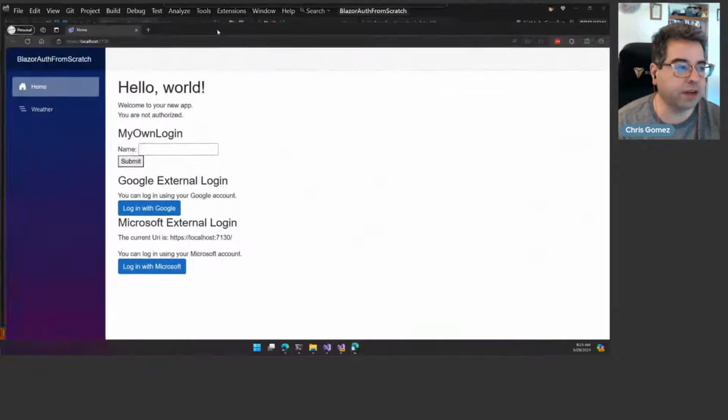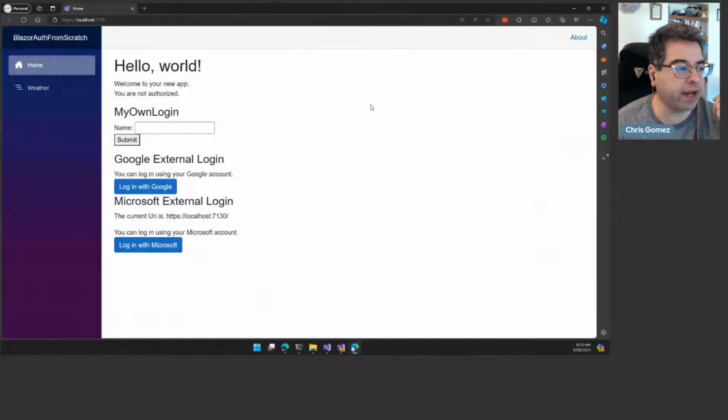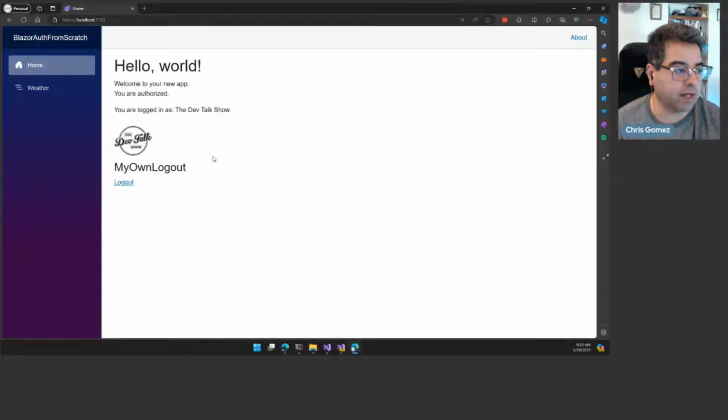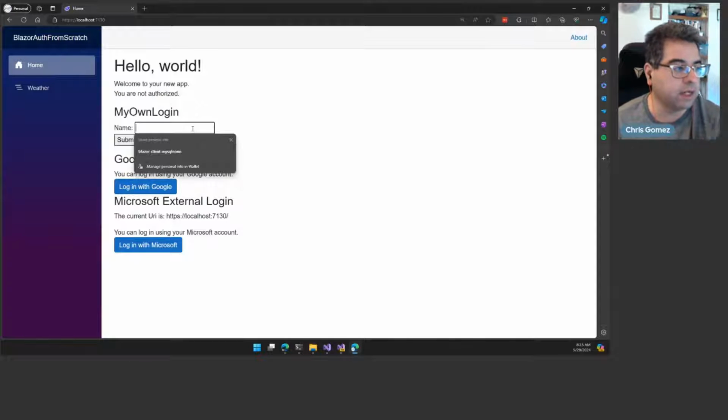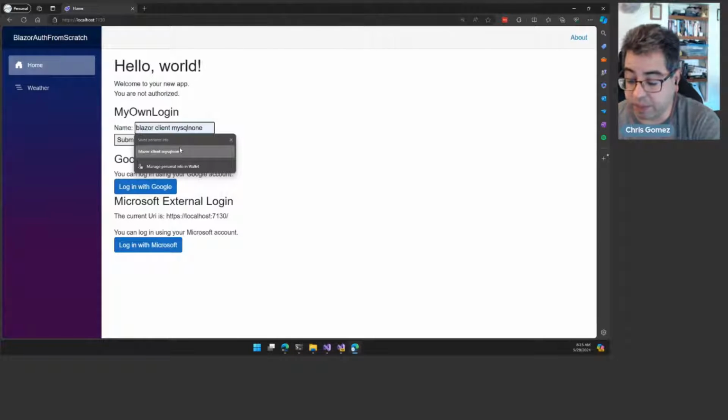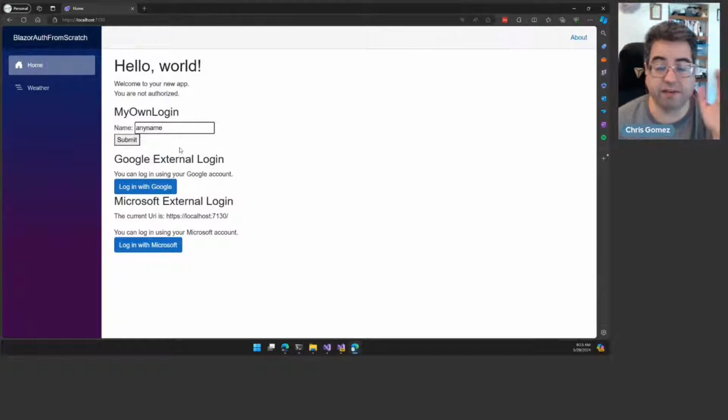And obviously, here's our result in Blazor Auth from Scratch. In the particular web browser profile that I'm in, Google should work for this. So I can log in with Google, and you're logged in as the DevTalkShow, and I can log out, and now I'm logged out. And the other thing I can do is put any name I want in here, because this is not actual production-ready authentication, but it really does sign me in as far as ASP.NET Core is concerned. It's interesting that it's struggling. Did it blow up on me?